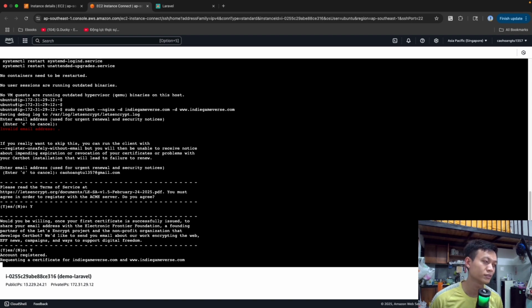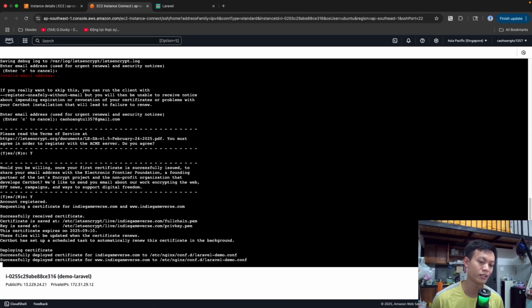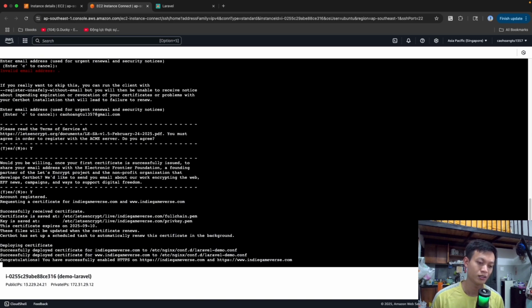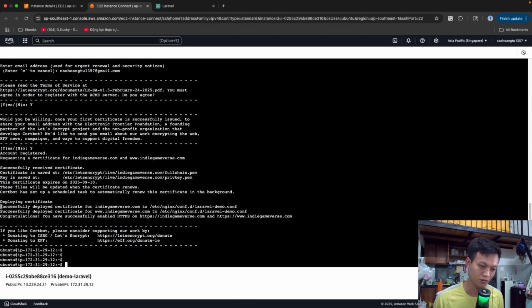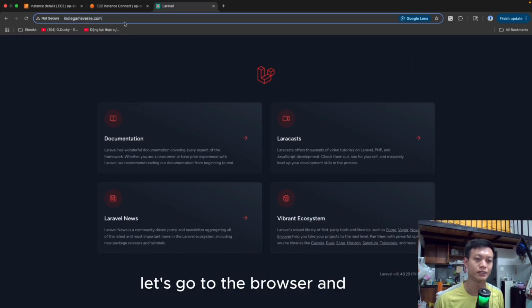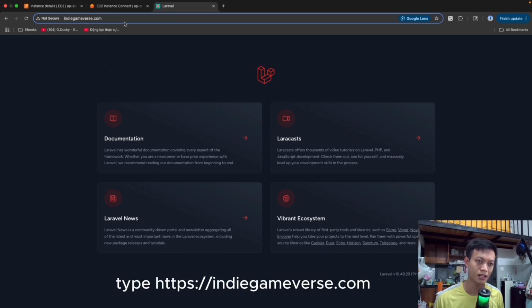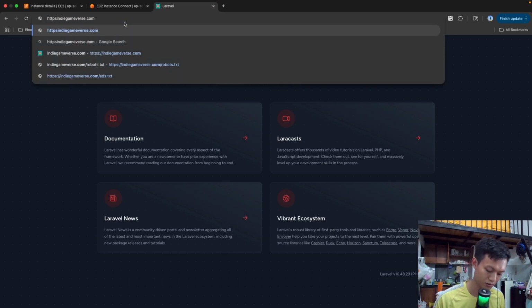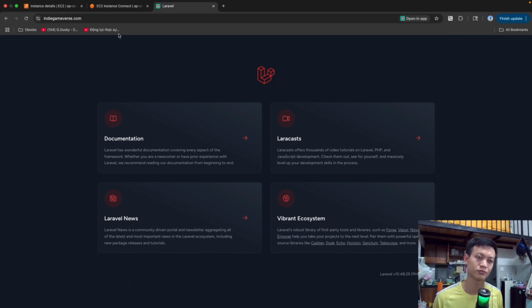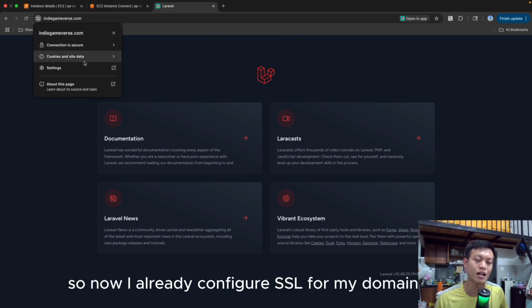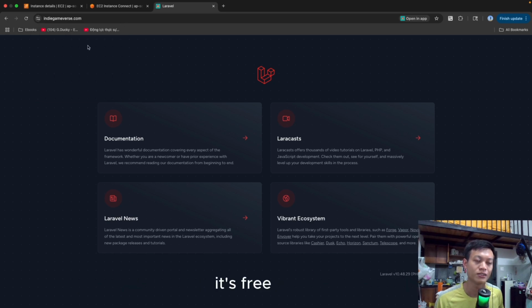Wait about a minute for Certbot to create a certificate for you. Now it's successful. The message is a successful certificate for my domain. Let's go to the browser and type in HTTPS. So now I already configured SSL for my domain. It's free.